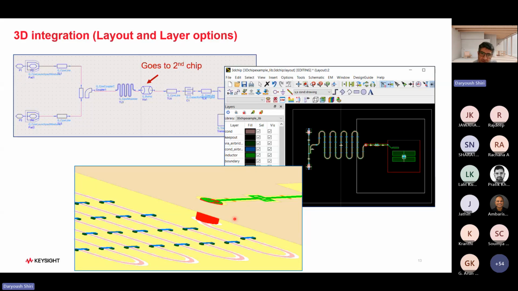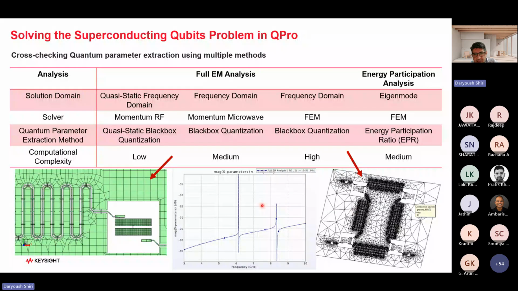And then you can convert it to EM setup in Quantum Pro, attach the signals and do the simulation, electromagnetic simulation, to extract the properties. And this is the bird's eye view of the chip. There are basically two flavors here.